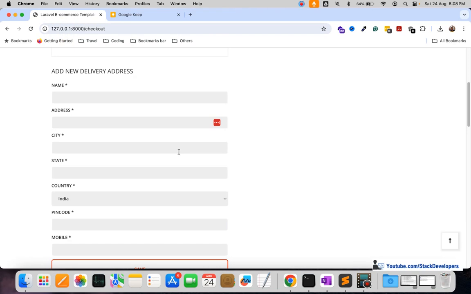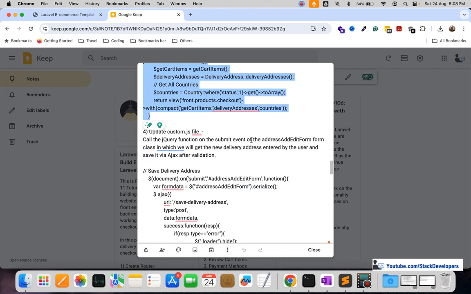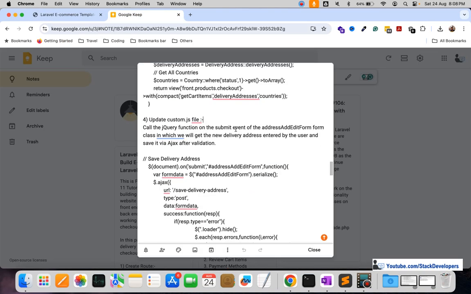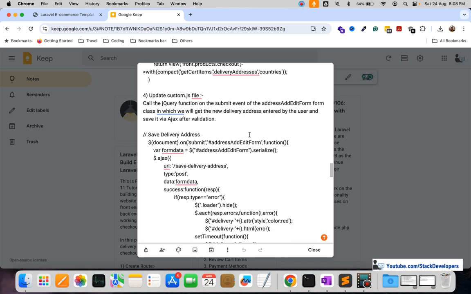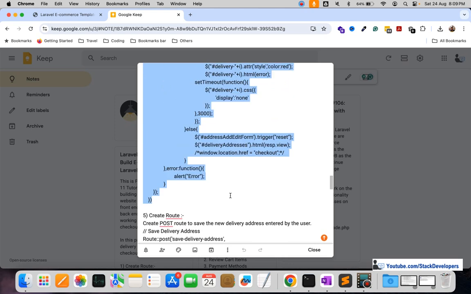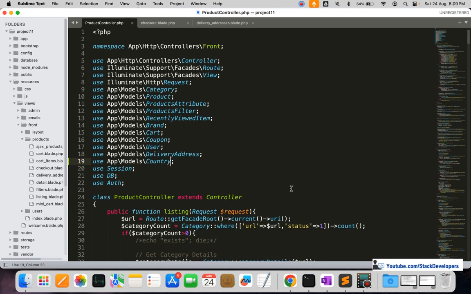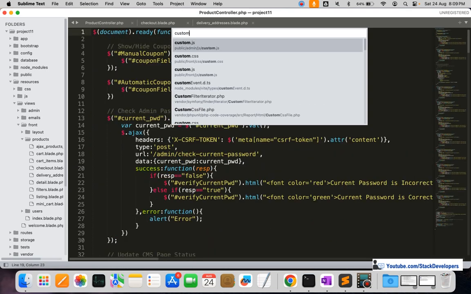Okay, so it's fine. The form has the name and IDs as well, and a hidden delivery ID field as well. That hidden field we are going to use in the case of edit, so that we can send the delivery ID to update any of the delivery addresses. So we are going to add the jQuery function for adding the delivery address, so that we can pass all the field values via Ajax to the function. We are going to add this function in the custom.js file located at the front.